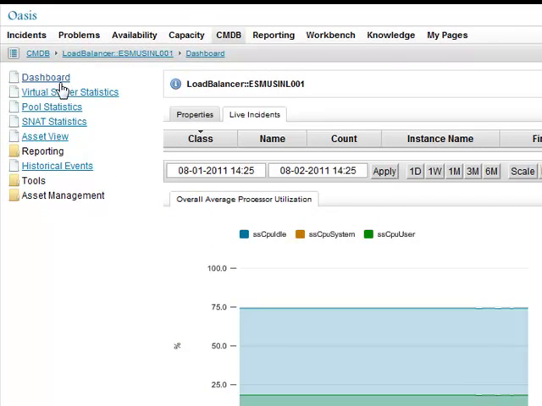So let's start over here on the left. We're on the dashboard view right now. We're going to want to go through the virtual server statistics, and with a BigIP, those are the virtual IPs that are configured on the front of them that actually present the service to be consumed by the end user. Behind the virtual IPs, there's pools. So basically this would be a representation of the server pool that would be behind a virtual IP.